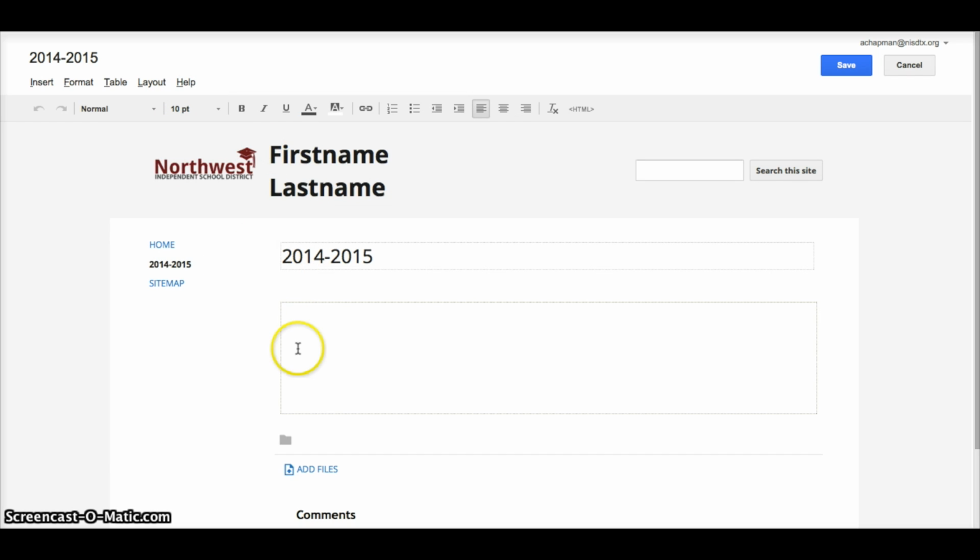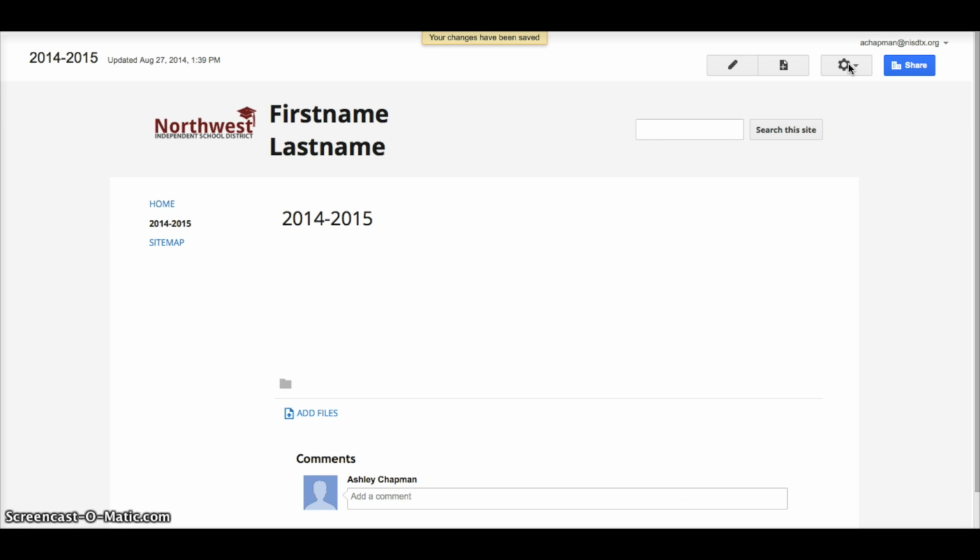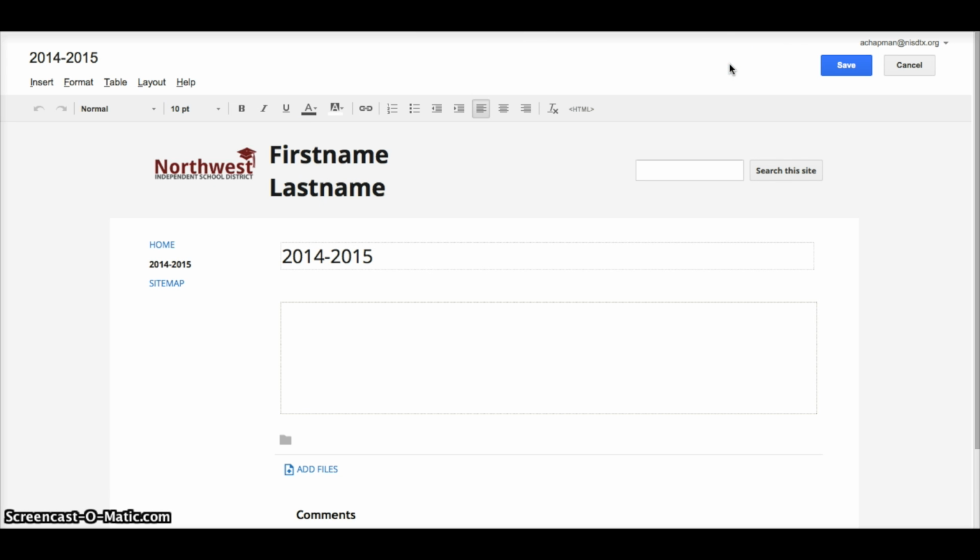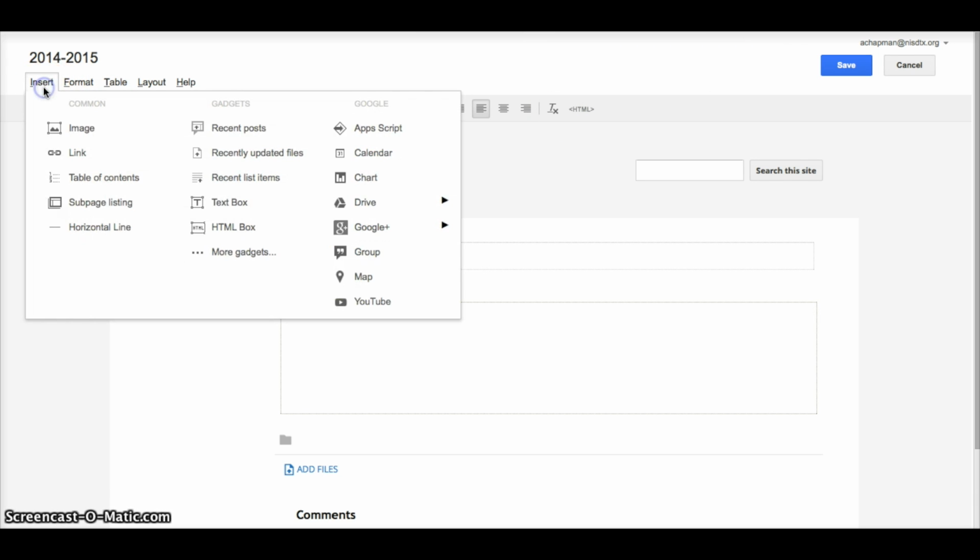So now within this page, I'm able to add text, pictures, videos, anything that you'd like to store that reflects that time period in your life, you can add to this page. You can go ahead and hit save, and then you'll be out of editing mode. To go back into editing mode on any pages you create, the pencil icon allows you to edit the page. Again, this is where you can go up and insert images, links, table of contents, those sorts of things.